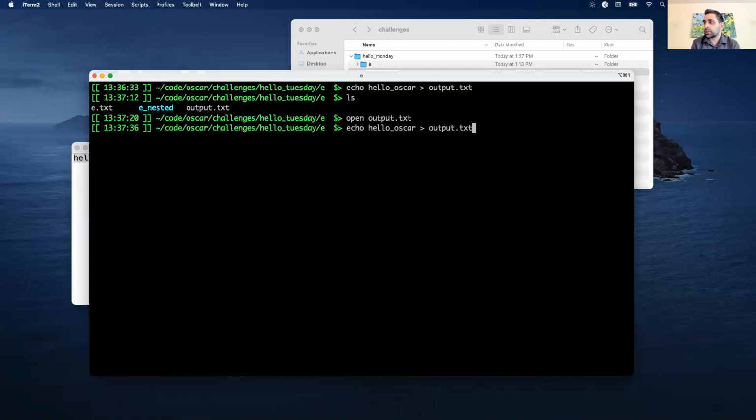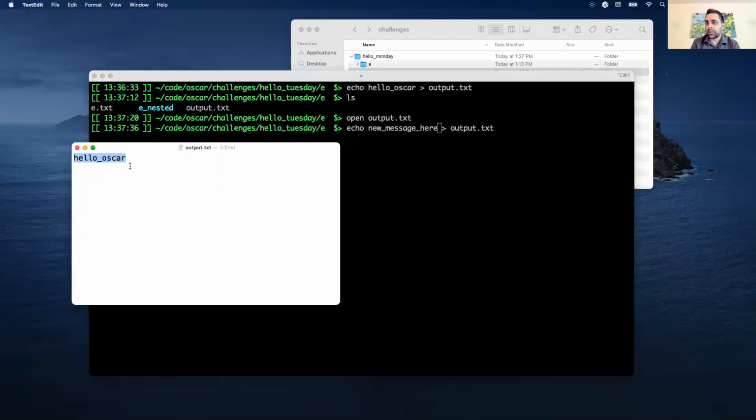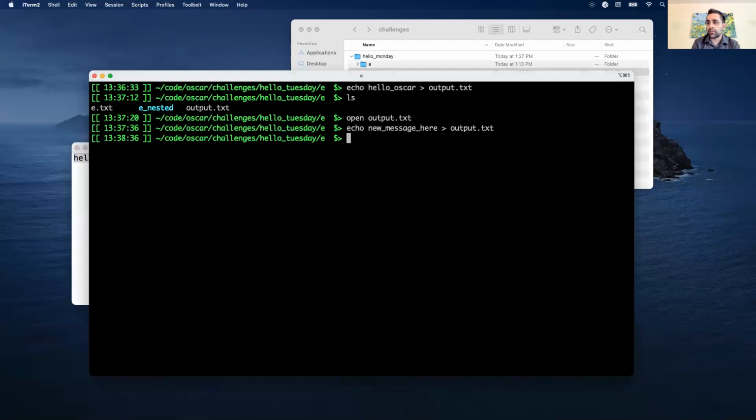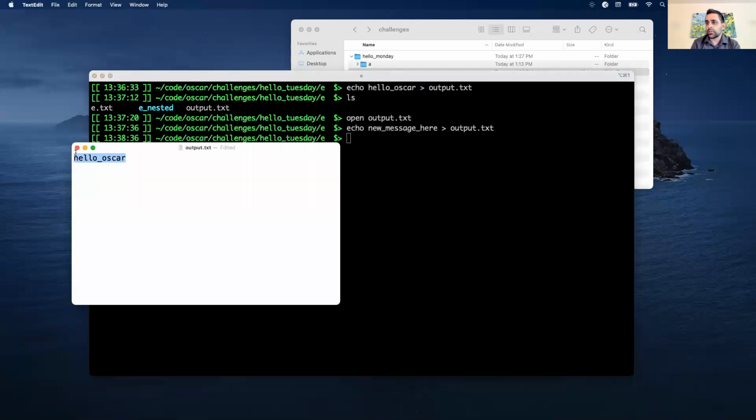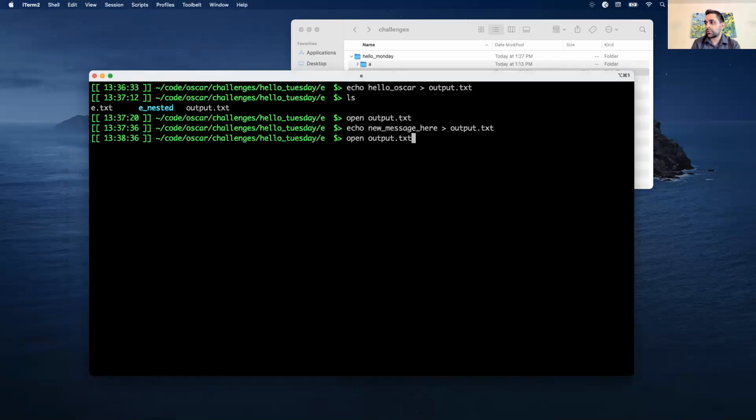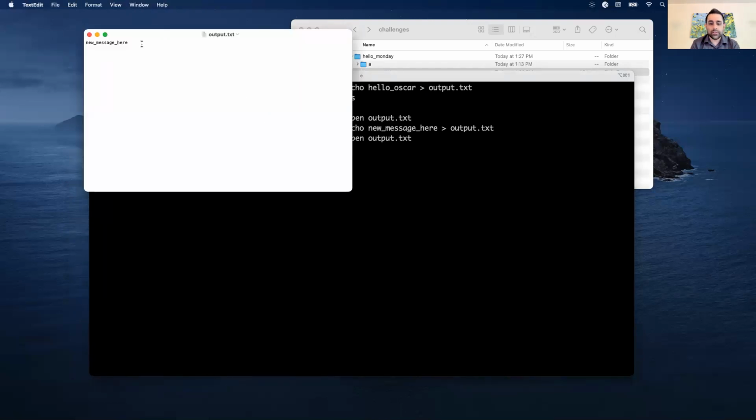Great question. So if you wanted to feed something else in there, I believe it's going to overwrite it. It's not going to append. So if I do new message here, I'm pretty sure it's going to overwrite this. Let's give that a try. All right. So close that. All right. So notice that again it overwrote my content. It did not append.